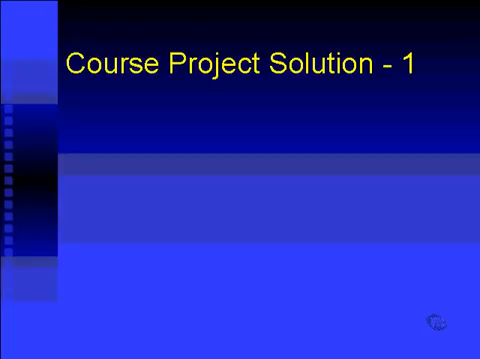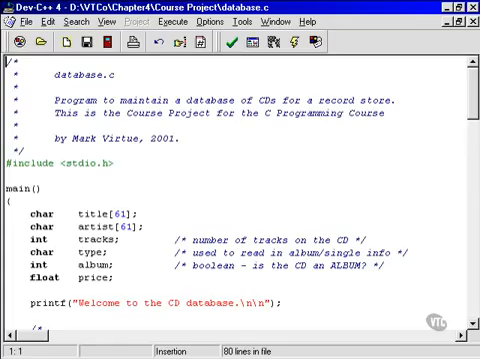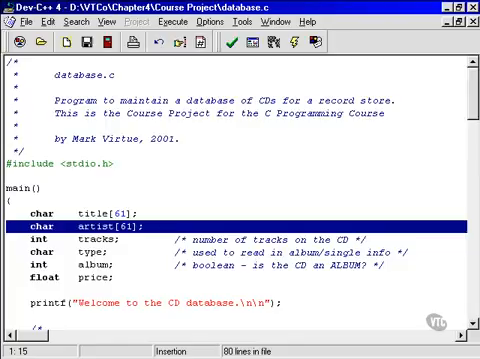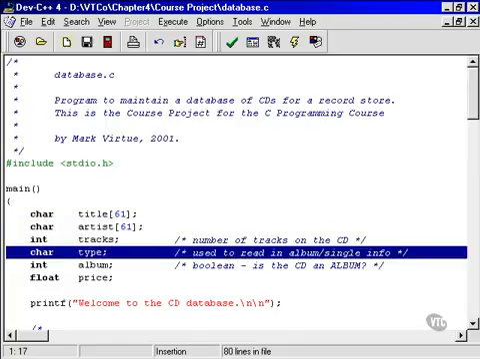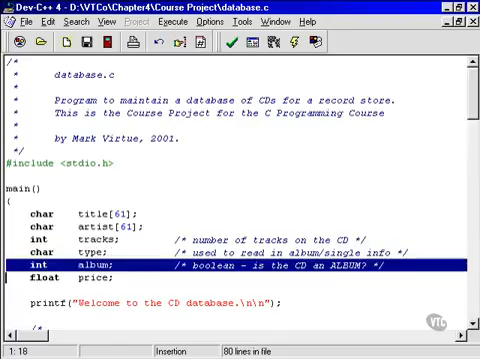It's up to you. I've called this database.c and I've stored it in the course project folder inside chapter 4. Let's have a look at it. It's all pretty straightforward. There's only one tricky area, and I'll show that to you when we get there. We need a string for the title, we need a string for the artist, an integer for the tracks. I've decided to use a char to read in the variable that is going to be the album or single. We'll get to that and you'll see why in a moment, but that's not where I'm going to finally store it. I'm going to finally store it as a Boolean variable called album.